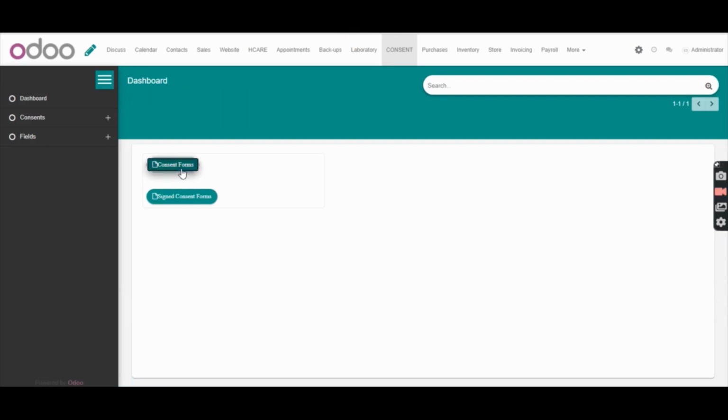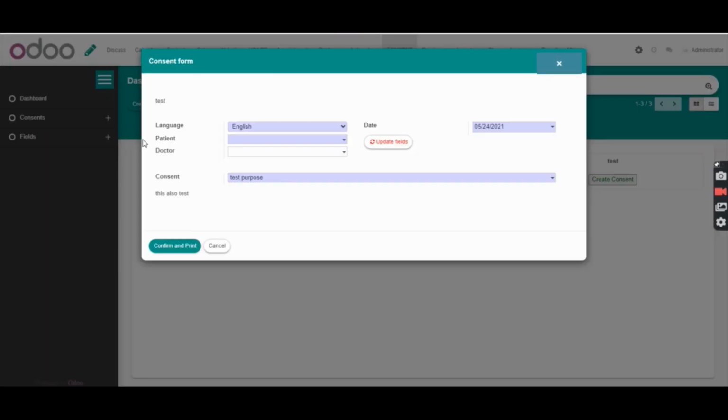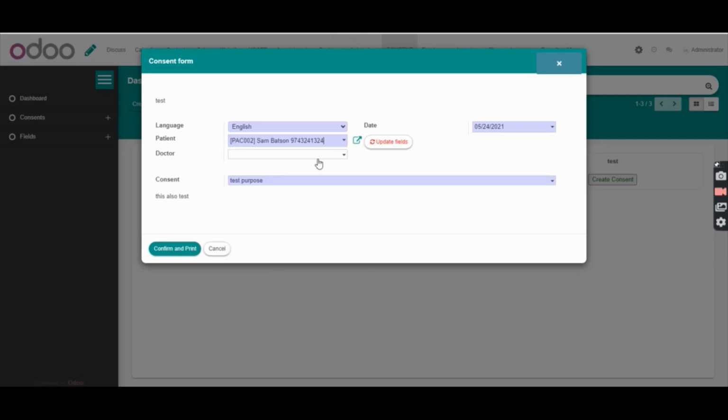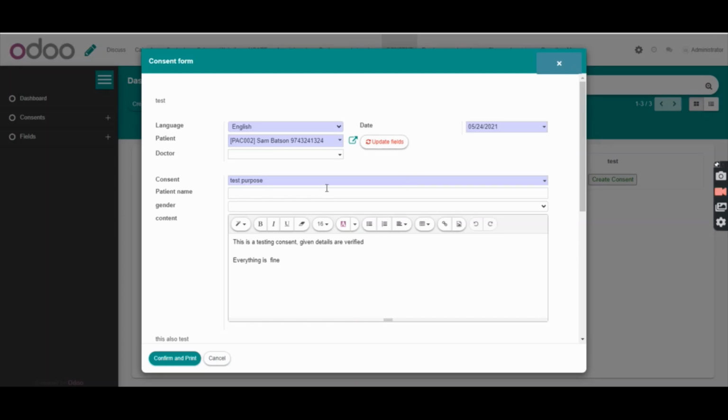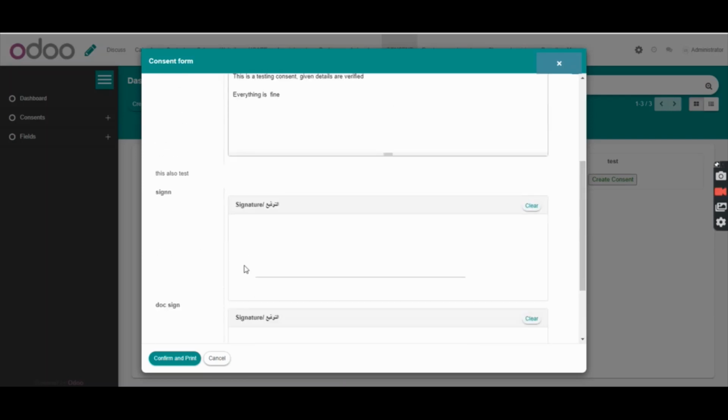To get a signature on a new consent form from a patient, just go to consent forms, choose the required form and click on create consent. Then you have to specify the patient's name, the doctor's name if needed, and then click on update field. When you click on update field, this will show you all the fillable parts of the form as well as the content of the consent forms.